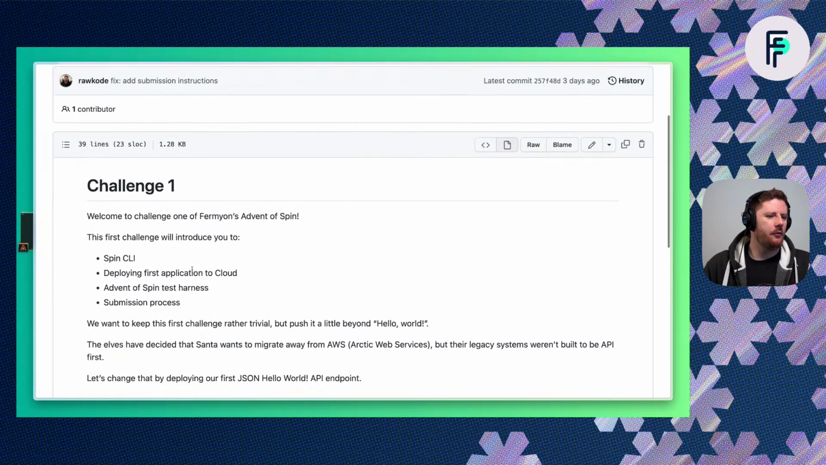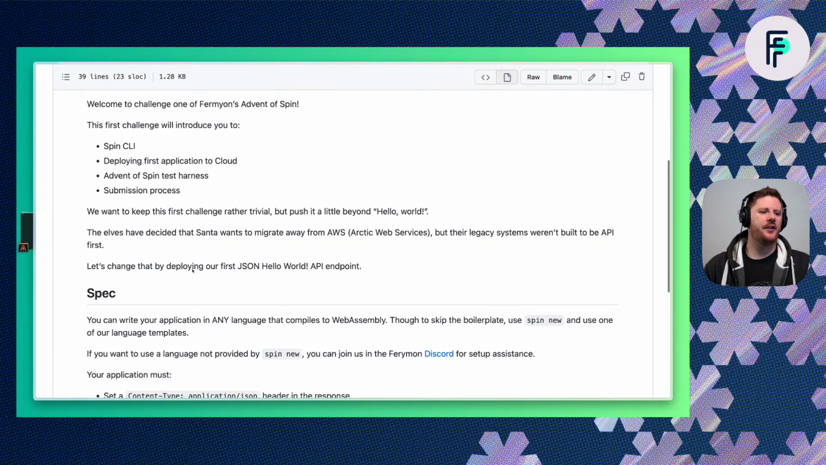All right, so what is our first challenge? Well, the first challenge is here to introduce us, 1, to the Spin CLI, 2, deploying your first application to Fermion Cloud, which is free, by the way. 3, using the Advent of Spin test harness. This is going to be as simple as running make tests, but I'm going to show you the tests and how we put them together. And then we'll walk you through the submission process.